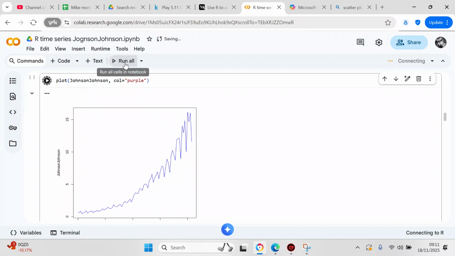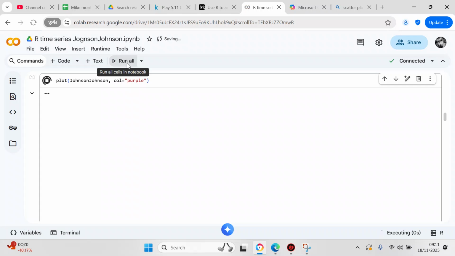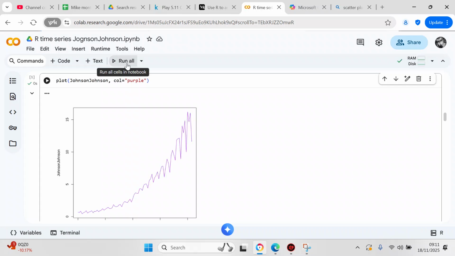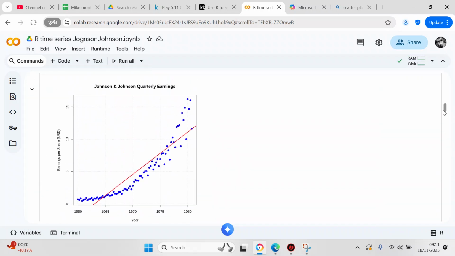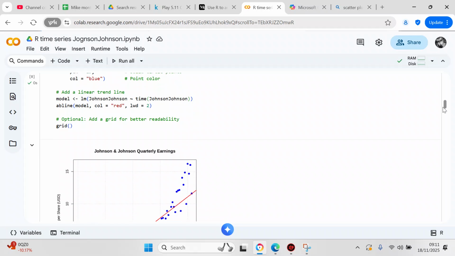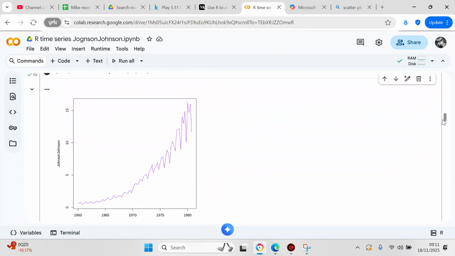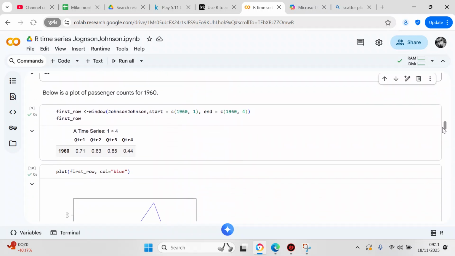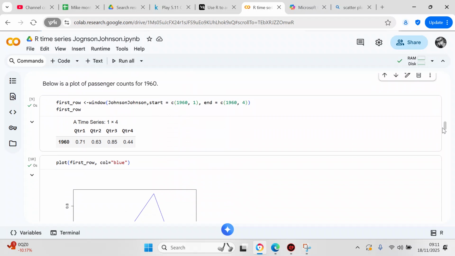Oh, I think I messed that up. I'll just run it again. So now we've got a different color. We've got purple because this is blue and this is purple, just to give it a different color. So now we're going to have a plot of passenger counts for 1960.